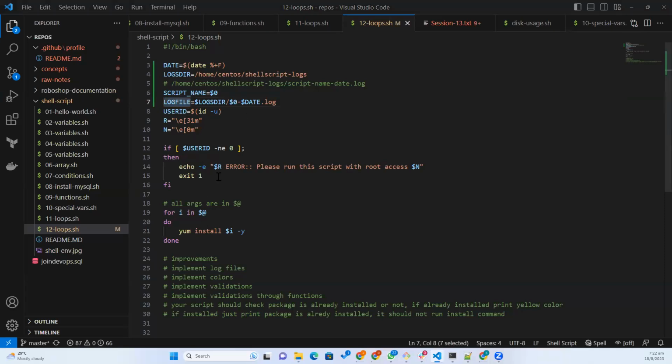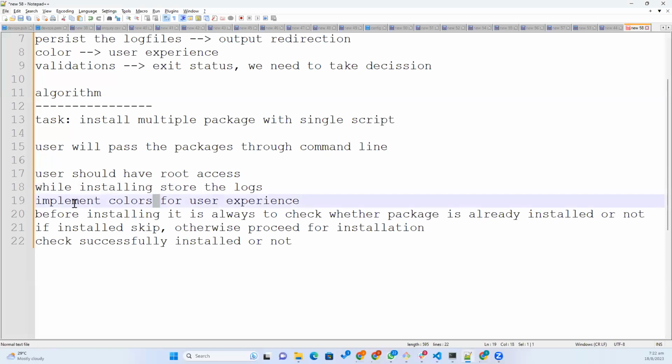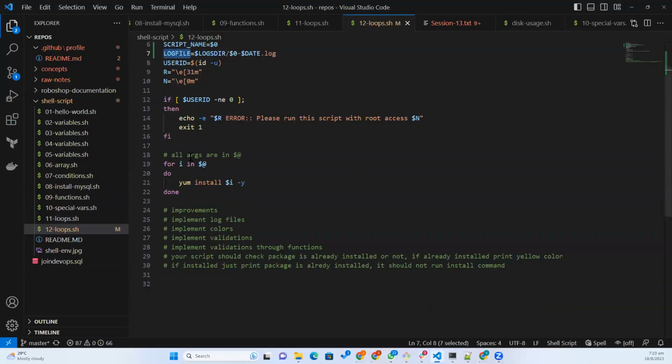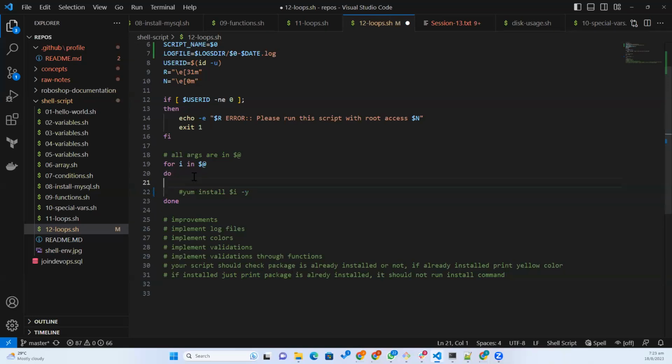And then what is the next step? Implement colors. We are already implementing. Before installing, it is always good to check whether the package is already installed or not. So we are looping, and inside we are getting one by one. Before doing installation, let us check whether it is installed or not. If you have a question whether something happened or not, you have to always write a condition. So, if condition.